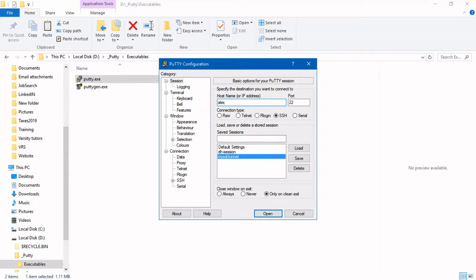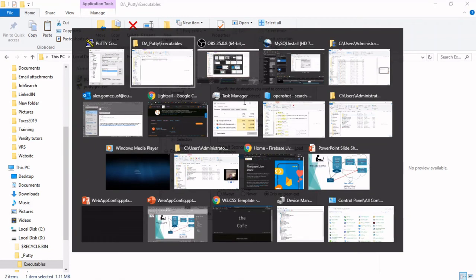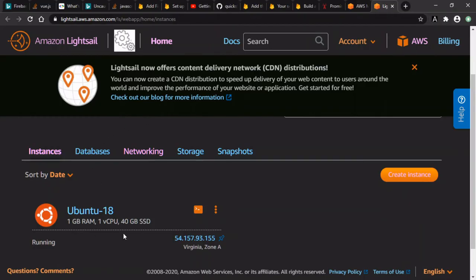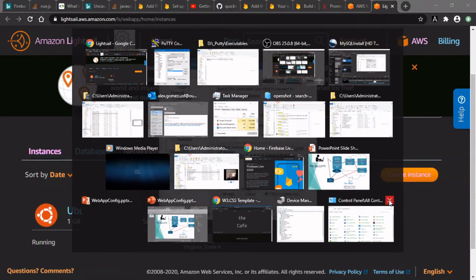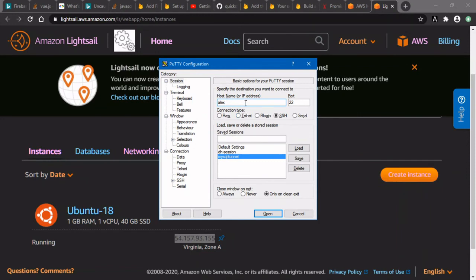Mine is Alex, and we need our IP address. So this is the IP address I have, and that's exactly what I'm going to put, Alex at IP. There's other ways to do this, but this is really the simplest way. I'm going to SSH in. Now we're not quite done yet. It's really not that difficult, but it's really not that simple.